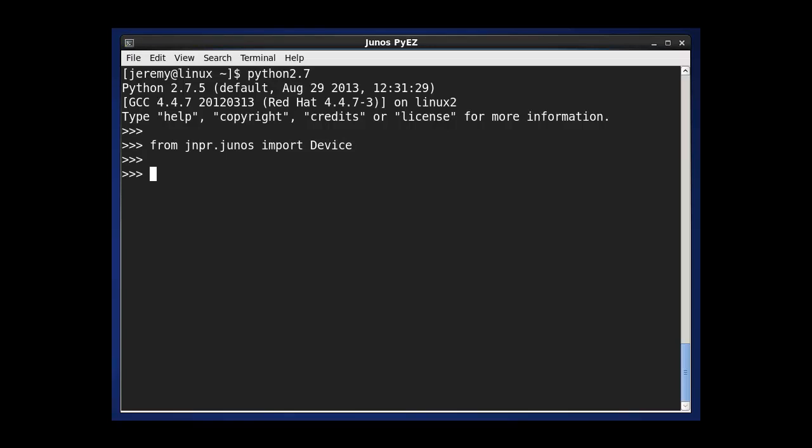So this device widget, when you create a device instance, you need to give it a hostname, a username, and a password. So I don't want you to see my password, so I'm going to use getpass that Python provides. So I can then say my password is equal to getpass. Great. And now I want to create a device instance.